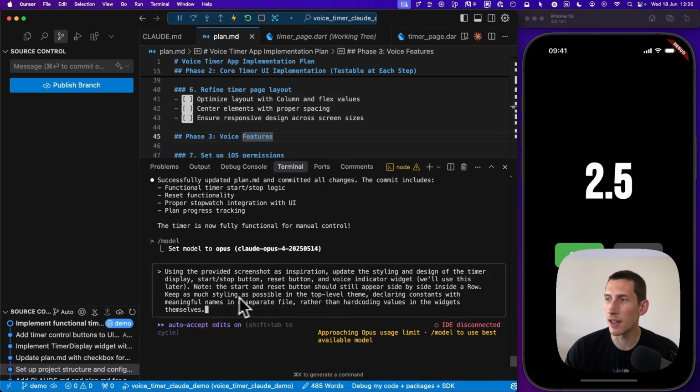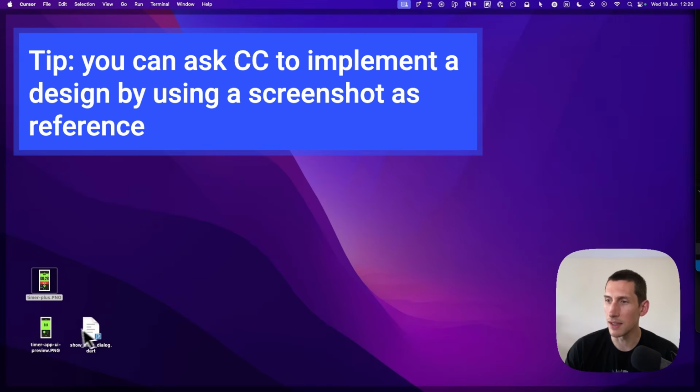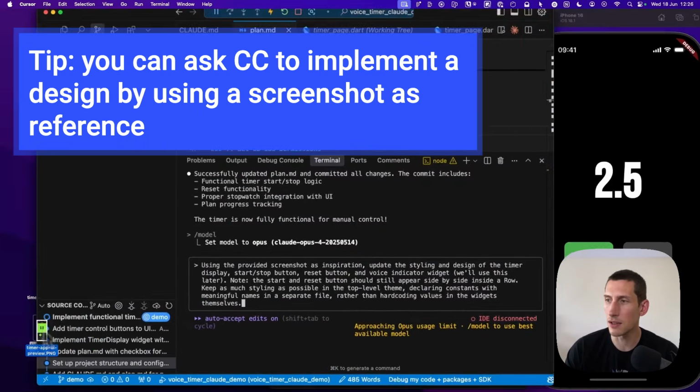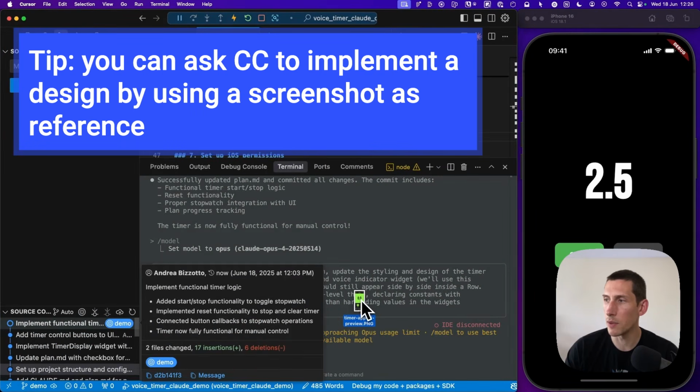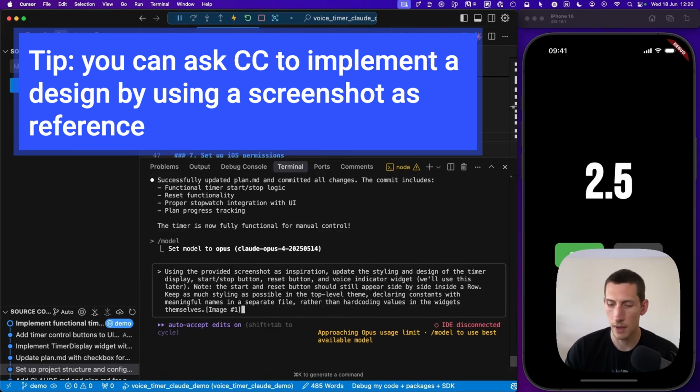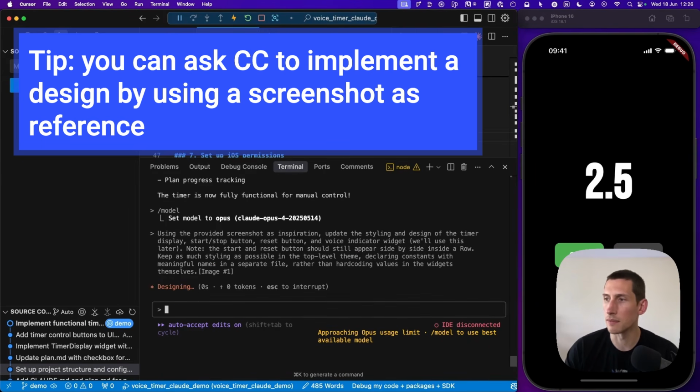Keep as much styling as possible in the top level theme, declaring constants with meaningful names in a separate file, rather than hard-coding values in the widgets themselves. So as you can see, I've been very specific about what I want here. And before submitting this, I'm going to take this screenshot and drag it all the way here into the prompt. And then I'm going to go ahead and execute this.